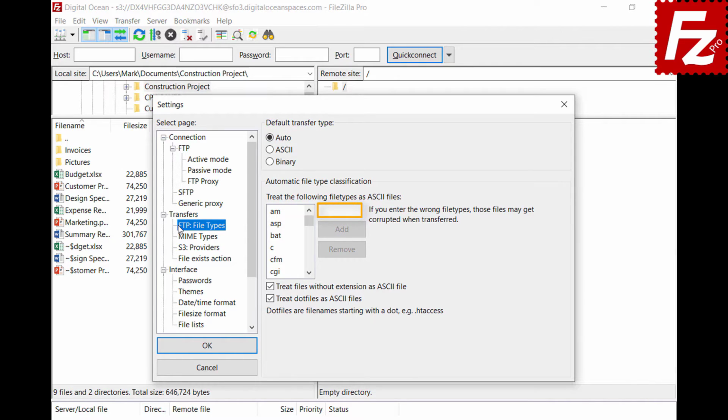You can also configure which file types have to be managed as text files. To add a new file extension, enter the file extension without the dot, then click Add. Now files with that extension will be managed as text files, and as such transferred using the ASCII transfer type.